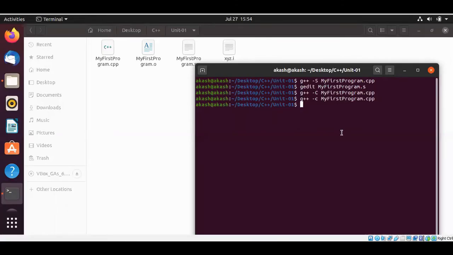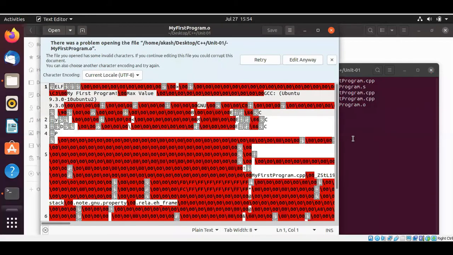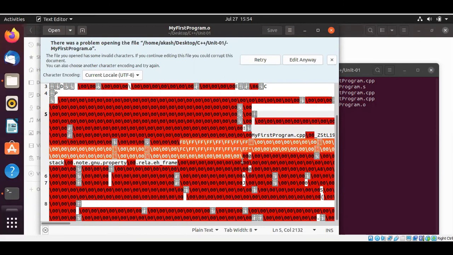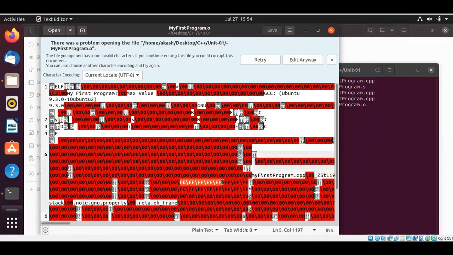But if we open it, gedit my first program.o file, it will take maybe a little time. So yes, we are able to see this is somewhere in hexadecimal or something. We can get a glimpse of that, right? It is in UTF-8 and it is something in hexadecimal or in binary, right?